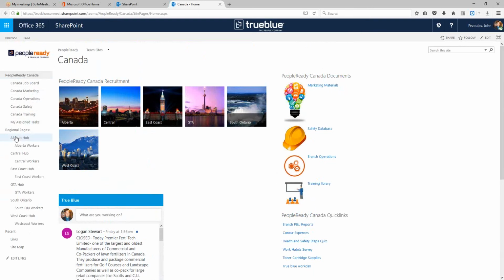We have the regional pages: Alberta Hub, Central, East Coast, GTA, South Ontario, and West Coast. This takes you to the main hub for those regions. And then below that, you'll see Alberta workers, Central workers, East Coast workers, GTA, South Ontario, and West Coast workers. Those links take you directly to the candidate database if you're searching for new workers or want to add new workers to the system. So it's a quick link to get there.